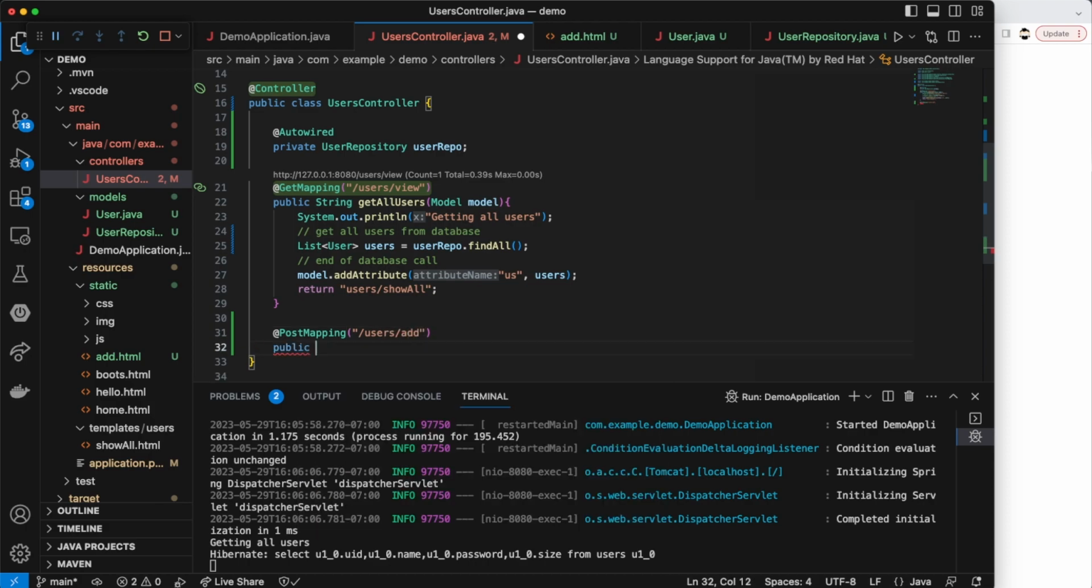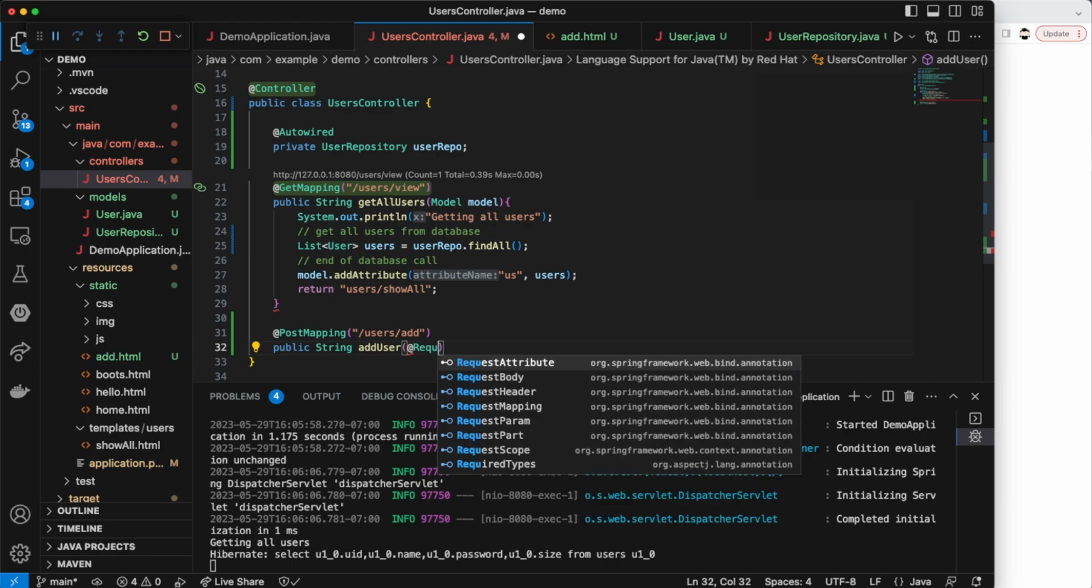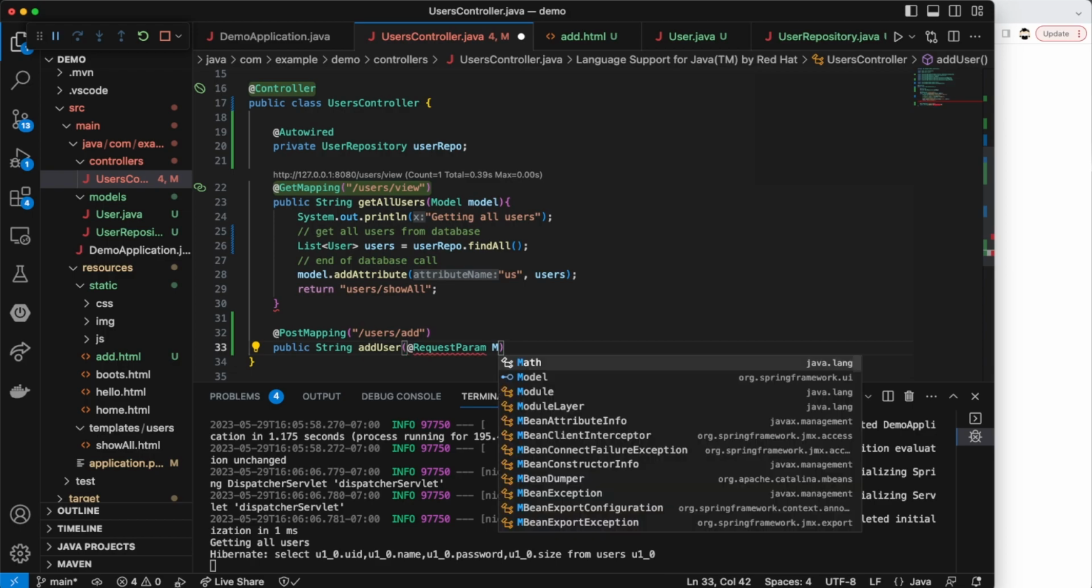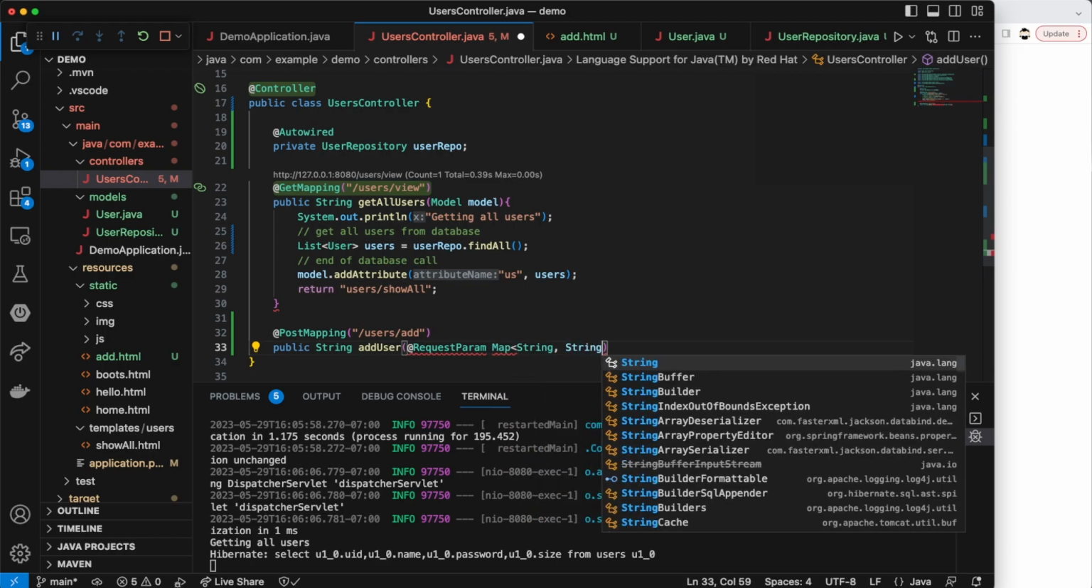And once again, we're going to have a variable associated with it that returns a string. And then this time I'm going to call this function add user. Add user is going to take in a couple of parameters. So we're going to have a request param, and request param is going to be in form of a map, which is a string followed by a string.